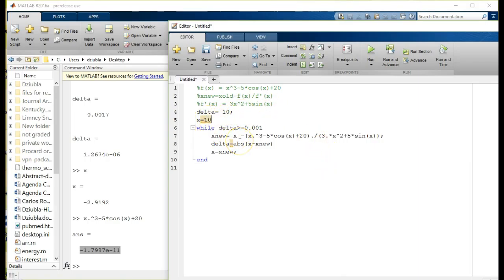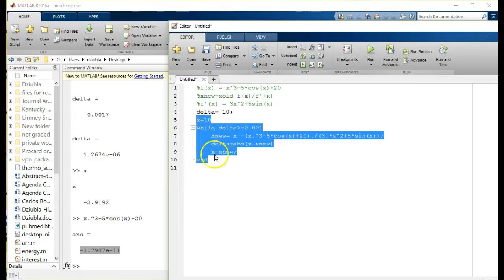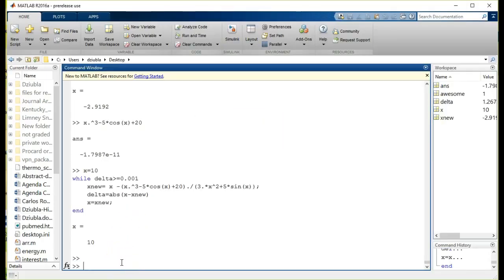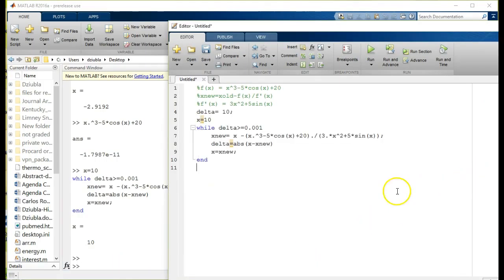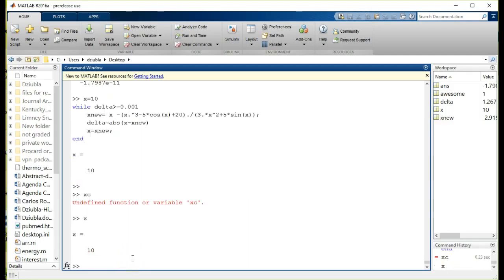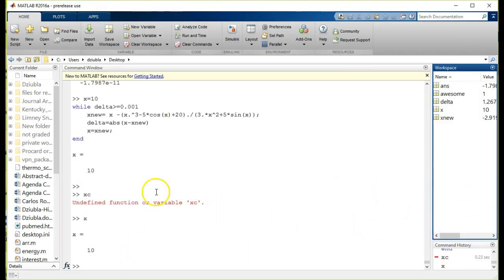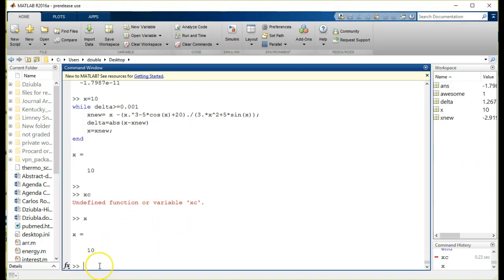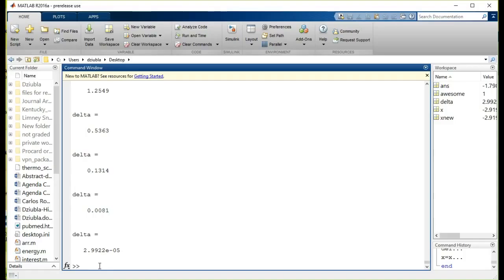If we tried a different value of 10, would it still converge? And oops. What happened? Let's see, did that work? Oops. Somehow. Let's go back. Go here. Control C. Enter. And there we go. We got the deltas going down. And x is still converging to the same answer that we had before.